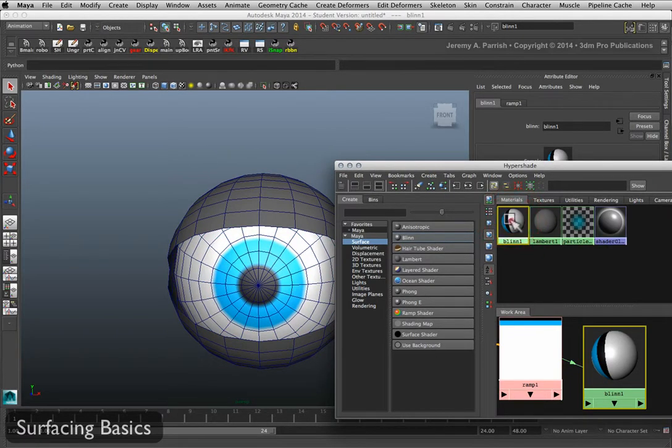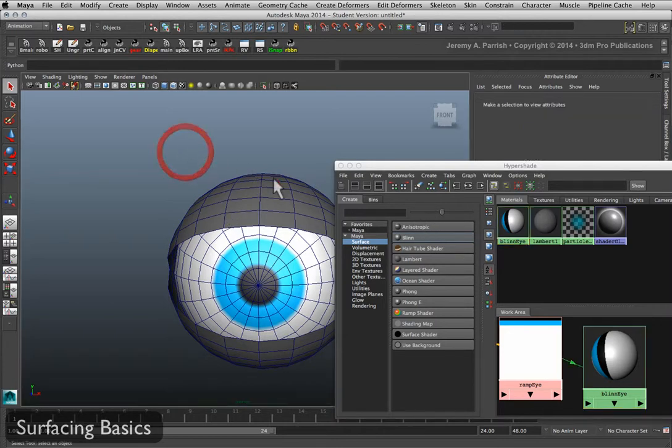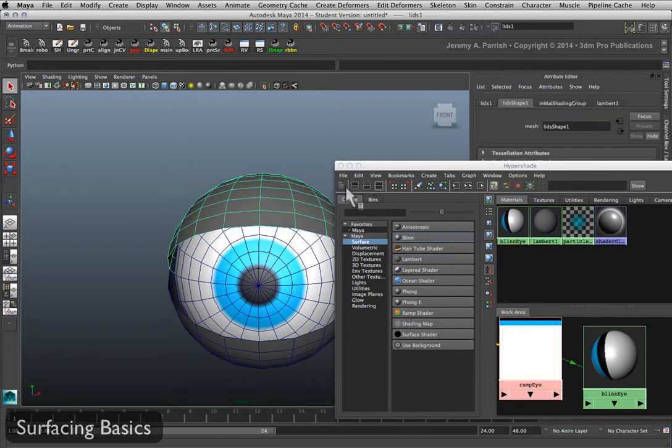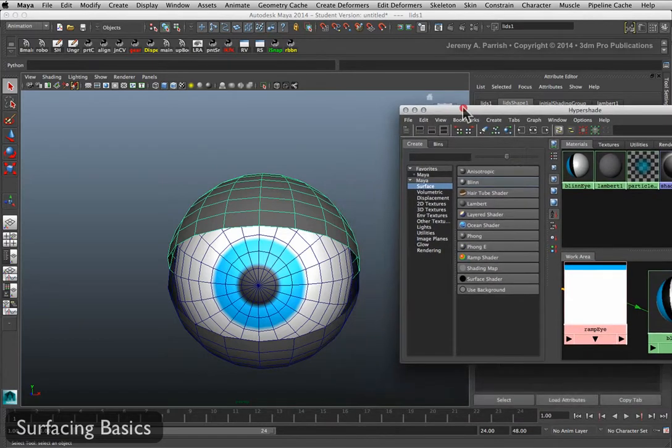And usually it's a good idea when you're creating your shaders to label them. I tend to leave the type of shader as the first part of the name, and then I specify what it's for. So if it's for the eye, it's going to be blend eye. Same for the ramp. If it's a ramp and it's for the eye, label it ramp eye. Now for the eyelid, same thing. You want to create a brand new shader.